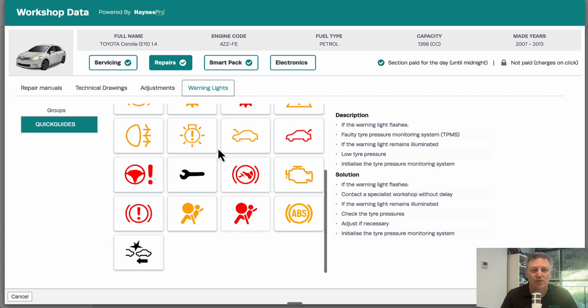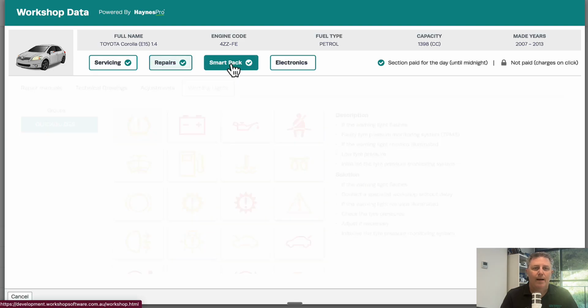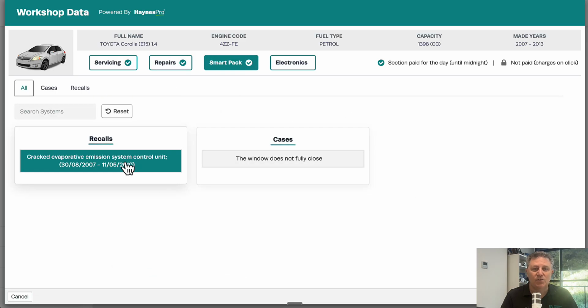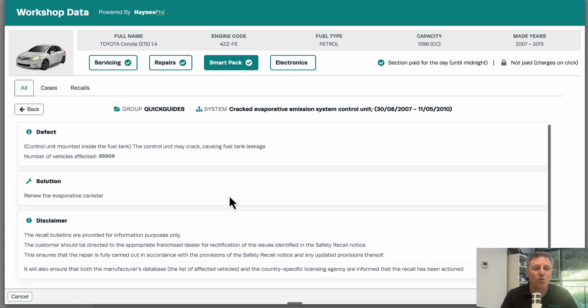Warning lights, some of them are pretty basic, but on maybe more of the modern and more sophisticated vehicles, there's lots of warning lights, and they can be really valuable as well. Under Smart Pack, you've got things like the recalls and cases. In here there's a recall, for example, about some sort of defect. The evaporative emission system got recalled. This affected 85,000 vehicles, so pretty important to know that.